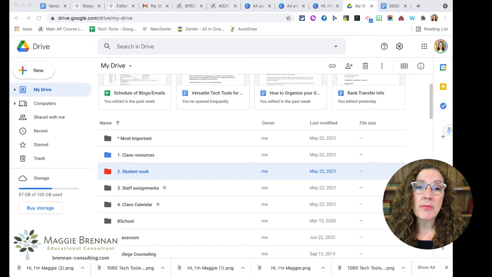Second trick is to number your folders, 1, 2, 3, and 4. Clearly, it'll keep that in order as well. So again, it's not in alphabetical order, it's just in numerical order. The third thing you can do, see how number 3 says staff assignments?